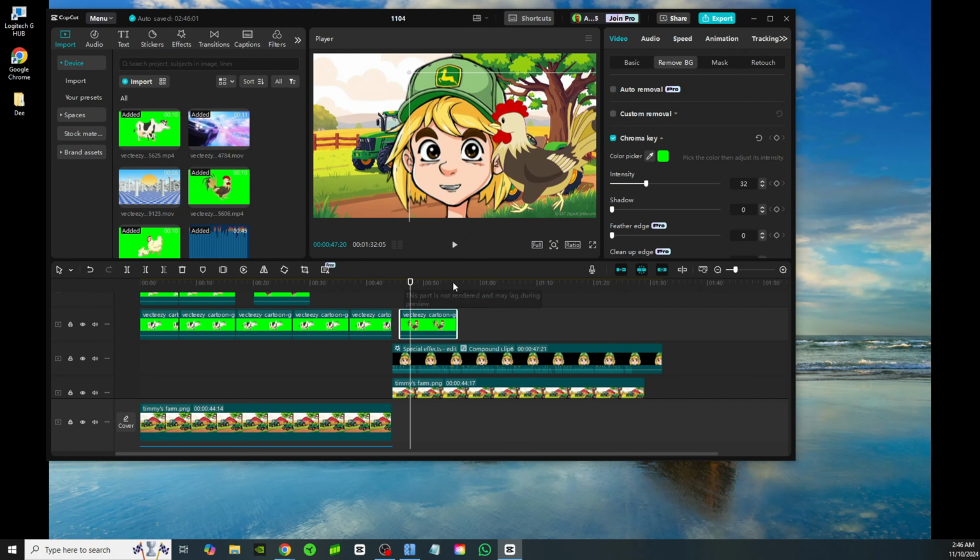Now if I play it right now, you'll see it has a walking motion, but he's not moving anywhere. So in order to get him to actually walk, first of all, we want to scale him down so that he fits to the background better. Right about there.